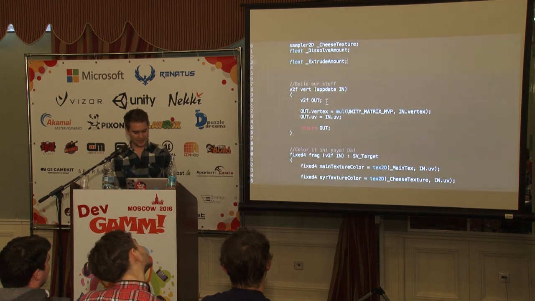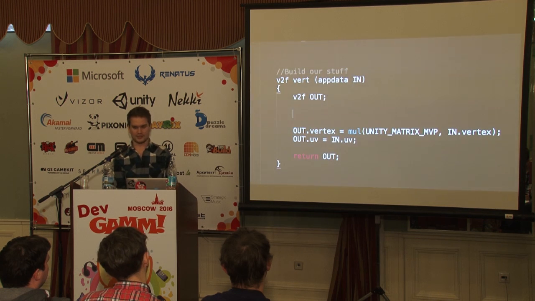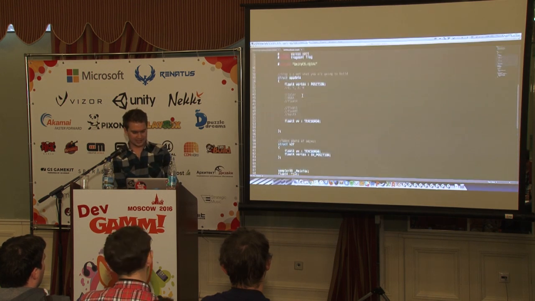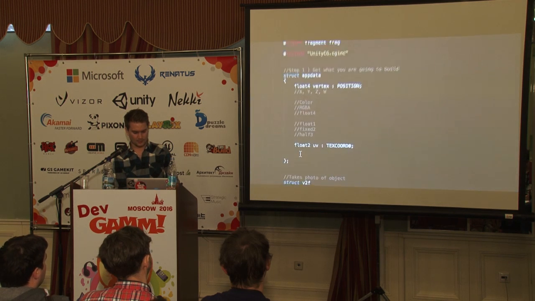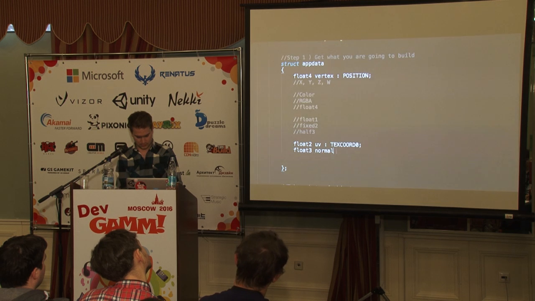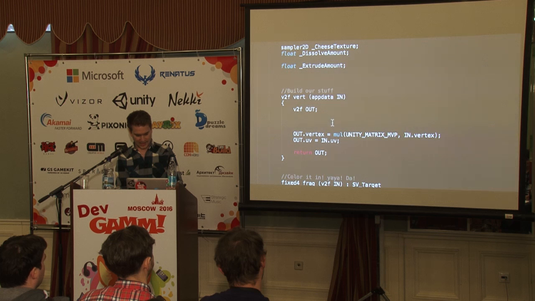So you can see here with the vertex, before we say, hey, go to the screen and look like this, we can actually mess around with it and break different parts of it. So what I'm going to do instead is go to here where I get what I'm going to build, and I'm going to grab the normals. Normal. I'm then going to go down to here, and do something with the vertex.